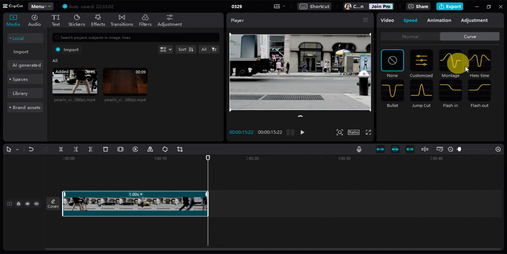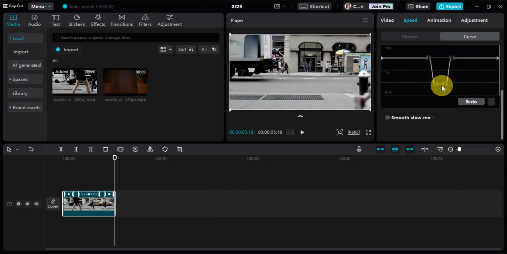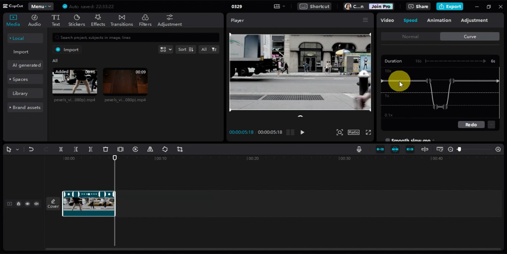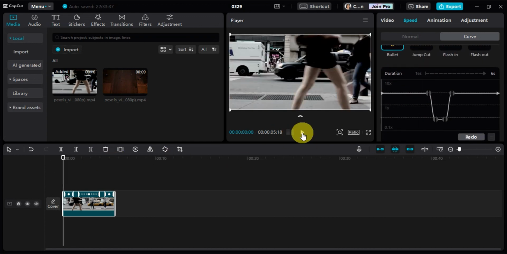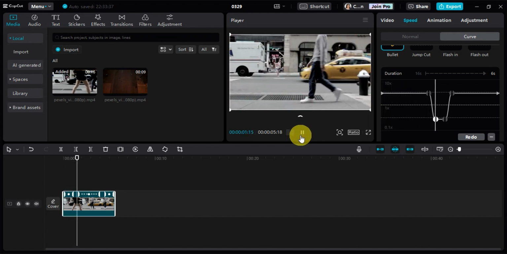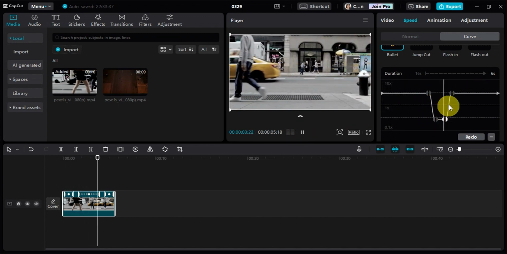So there are a lot of options that you could choose already. There are presets that are available such as the bullet, jump cut, flash in, flash out, and many more. So if you click onto each one of them, as you can see, it should look something like this. So this shows the normal part of the video, and this is where the slow-mo begins. The meaning of the curve is that when it goes down, it slow-mos, and when it goes up, it goes ahead and makes it faster. So if you do a quick preview, this is what the video looks like. So as you can see, it has made a slow motion under the curve in here.